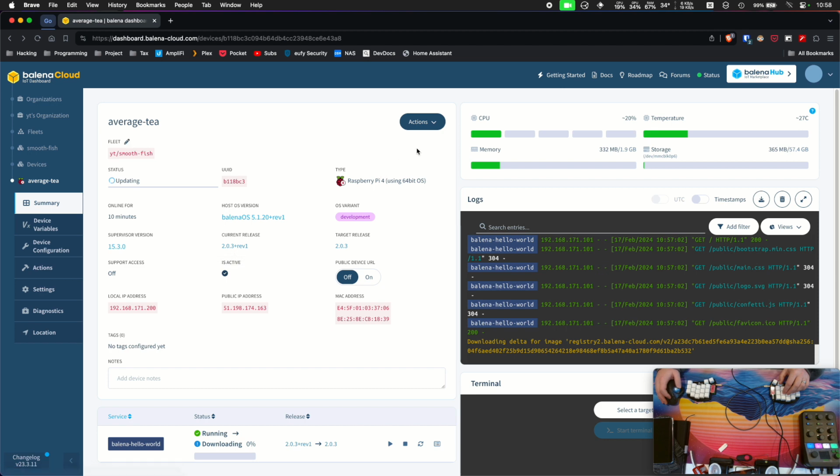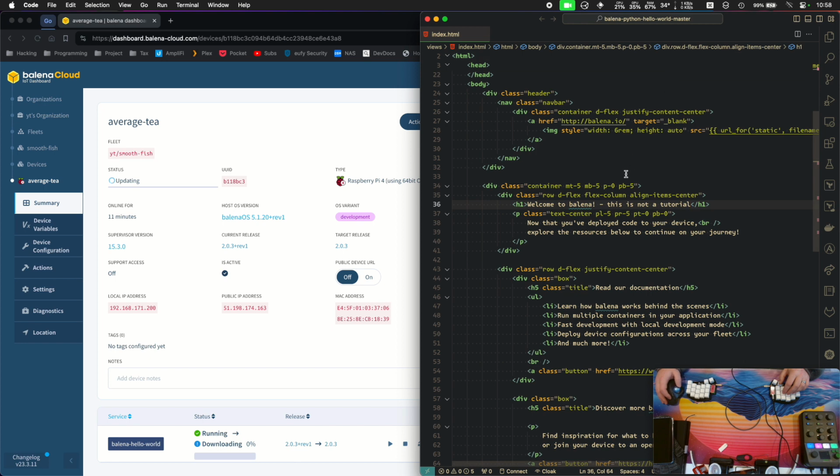Okay. But how do I force it to go back? Oh no, it's downloading already. Okay, so it's going back to 203. So let's do that. And in the meantime, I'm going to go back to code and change something.